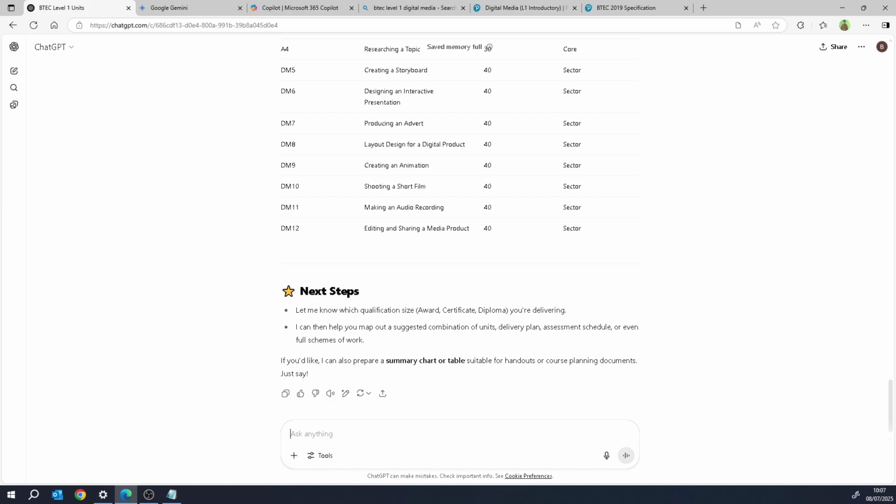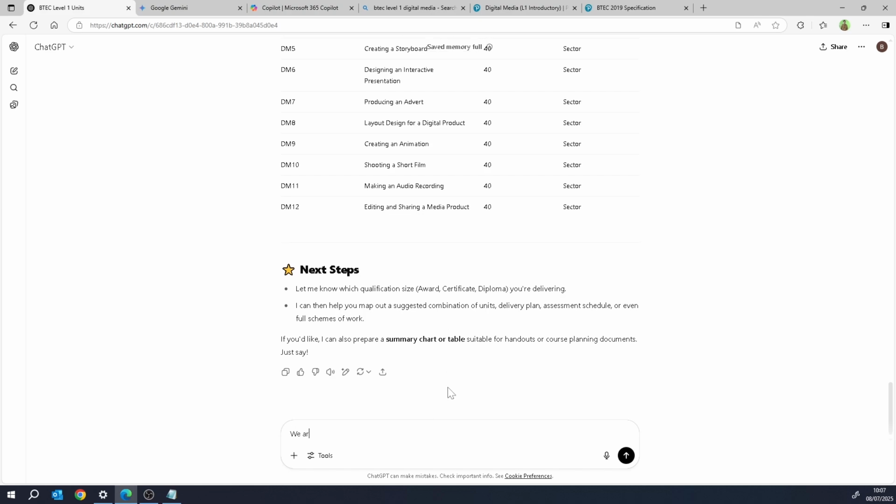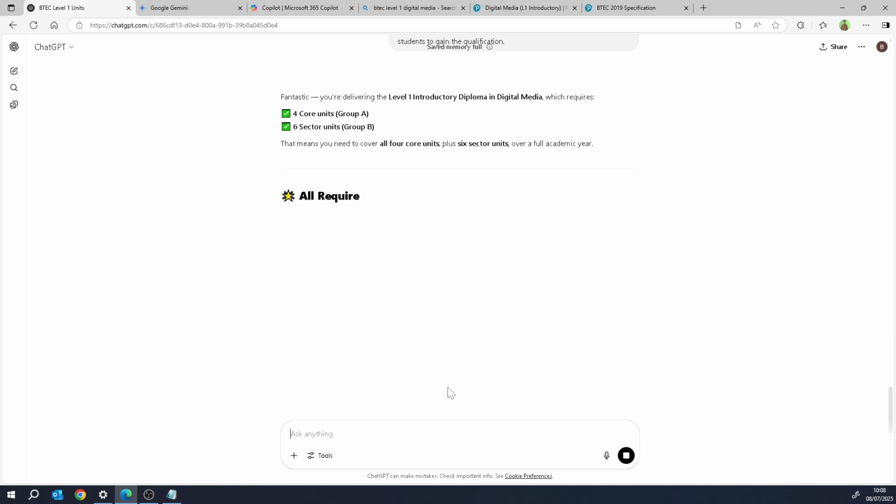Now, we're doing the diploma for this example. So I'm going to say we are doing the diploma program. Can you help me plan out a year's worth of projects that will target all of the required units and the necessary amount of optional units for students to gain the qualification? Now, obviously, this is important because we've given it the context. We've said diploma, so it knows how many it is going to need.